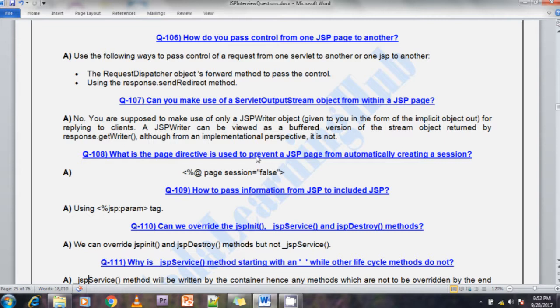The first question is, how do you pass control from one JSP page to another? If you want to pass control from one JSP to another page, there are two ways available. The first one is by using the request dispatcher object forward method, and the second one is by using the response dot send redirect method.